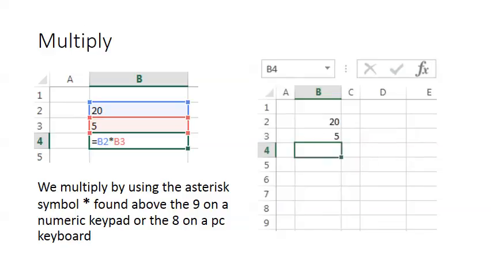In order to perform a multiplication in a cell, we're using the asterisk. That's the star above the 8 on the keyboard and above the 9 on the numeric keypad. Once again, on other devices you'll have to hunt for it. So we say make this cell equal to the contents of B2 multiplied, there's that asterisk, by the contents of B3. Press return or enter on the keyboard to find your result. 20 times 5 is 100.